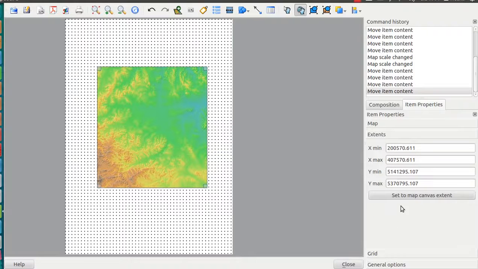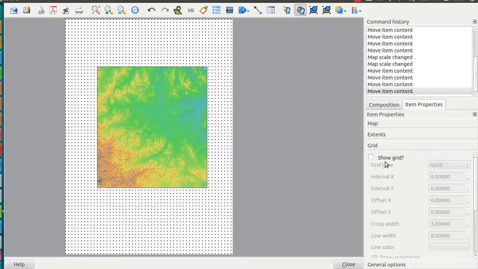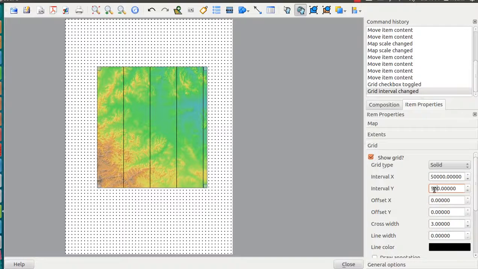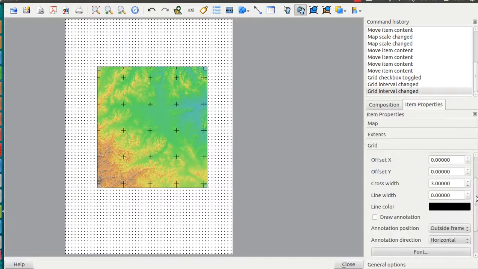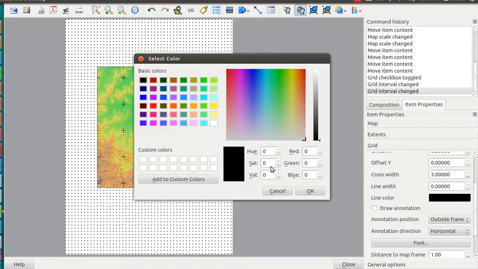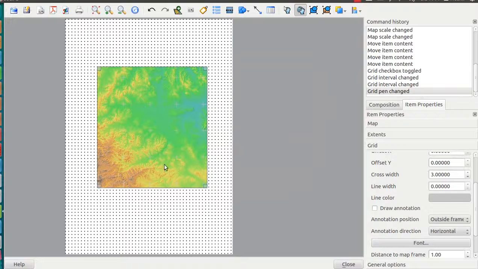And there are some tabs here for the extent, for the grid, and of course we would like to show a grid because the user needs to be aware where he's looking at. And we will set the grid to have a spacing of 50,000 meters. And I don't like the solid style, so I'll change this to cross, and to make it not so visible, I will make this a little bit gray. Just press OK. There we are. There are these tiny crosses. You can hardly see them.